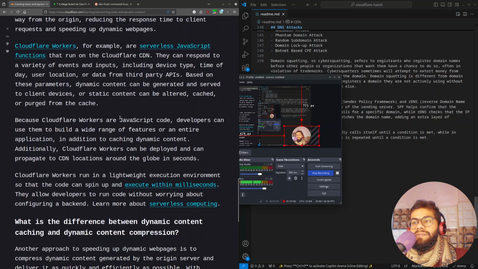Cloudflare Workers, for example, are serverless JavaScript functions that run on the Cloudflare CDN and can respond to a variety of events and inputs, including device type, time of day, user location, and data from third-party APIs. Based on these parameters, dynamic content can be generated and served to client devices, or static content can be altered, cached, or purged from the cache. Because Cloudflare Workers are nothing but JavaScript code, developers can use them to build a wide variety of features or entire applications in addition to caching some dynamic content.